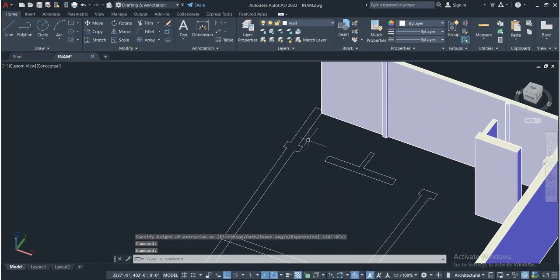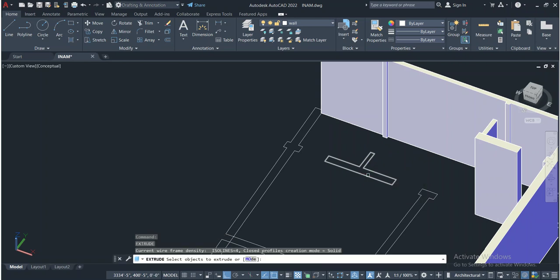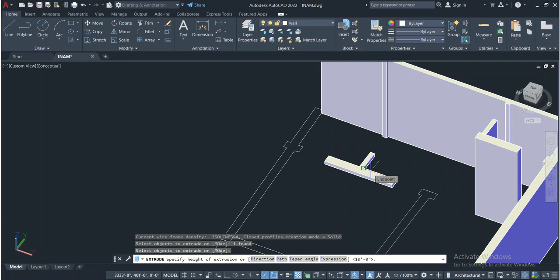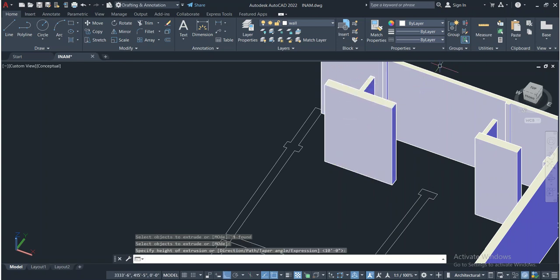We have to extrude this wall. So we'll enter and click on select object and hit enter. Now to extrude to a height of 10 feet. And now we have to extrude this wall.